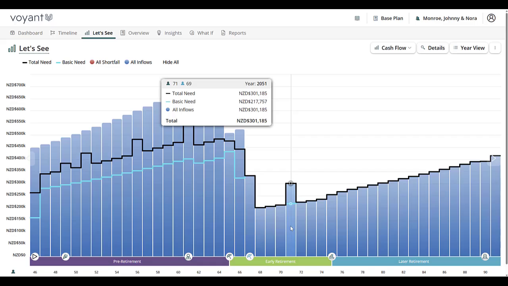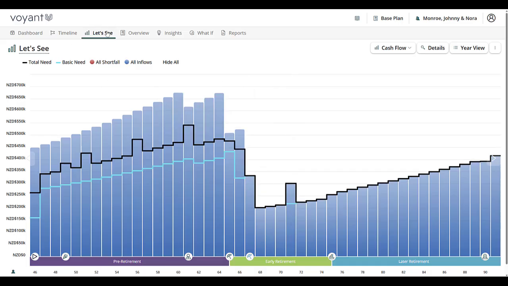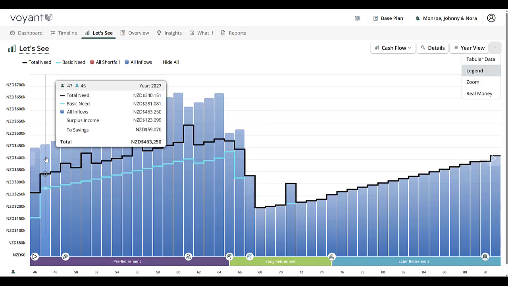In today's training, we're going to be reviewing the various charts in the Voyant software and how to interpret and understand what makes them up. We're going to start on the Let's See screen and look at single chart. We're looking first at the cash flow chart, and I have the legend turned on for this so that we have access to the descriptions of the various colors and items on the chart.